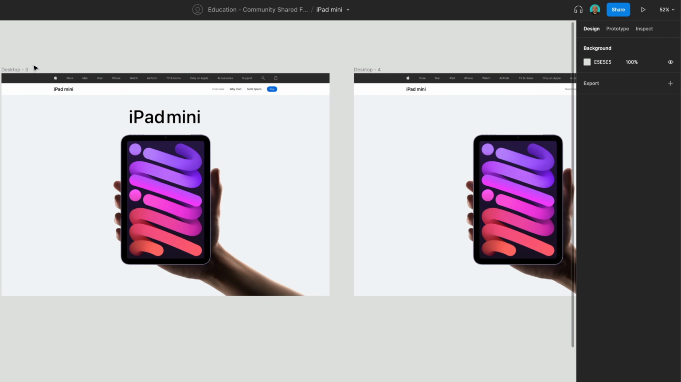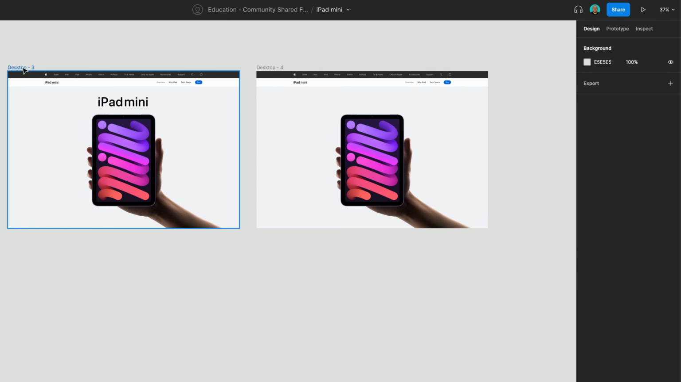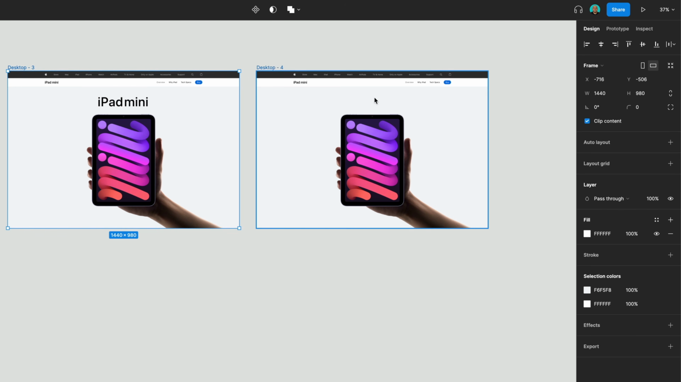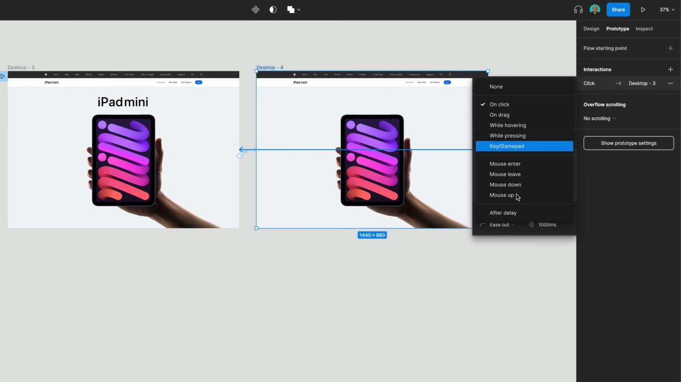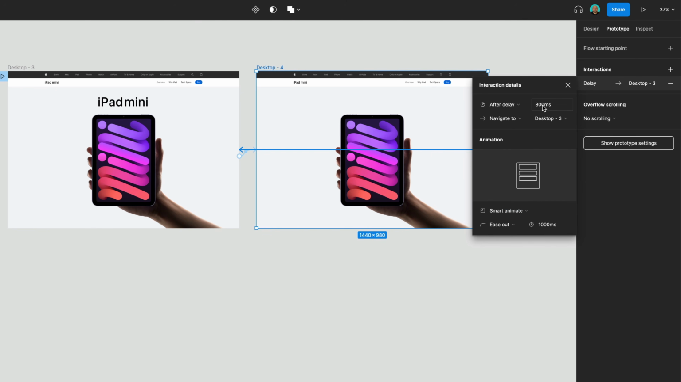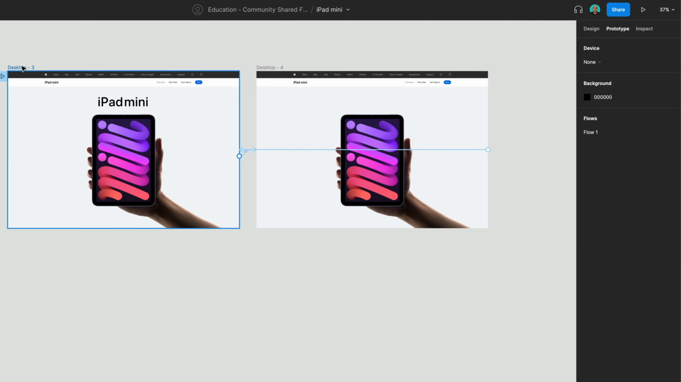Nice. So we will have a sort of fading. And then after this, we can create a loop. So we can select this one and we say, okay, you can go back to the first one. So again, to prototype, and just point it here, and we'll say after delay, again 800, we have smart animate, and we can see how it actually works.